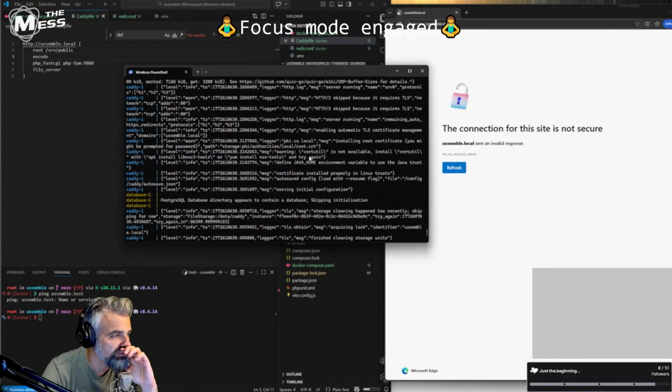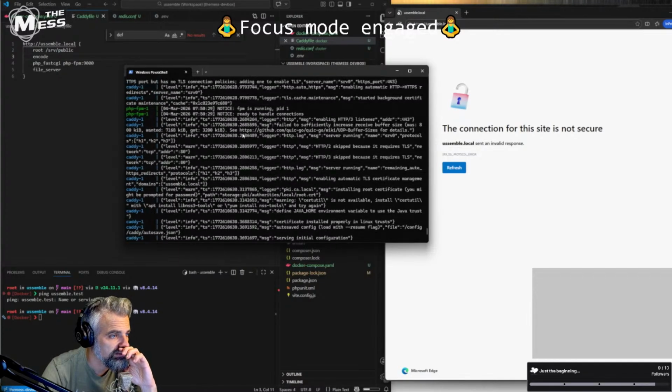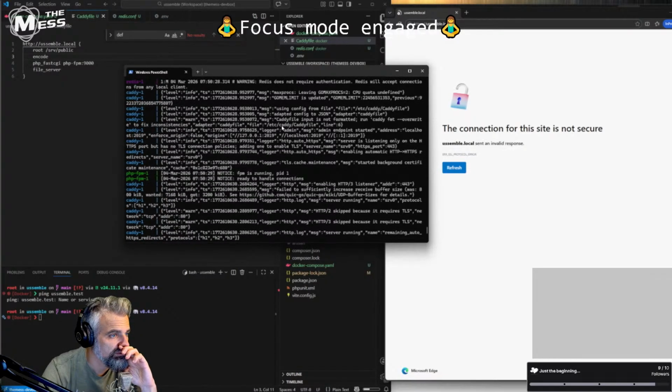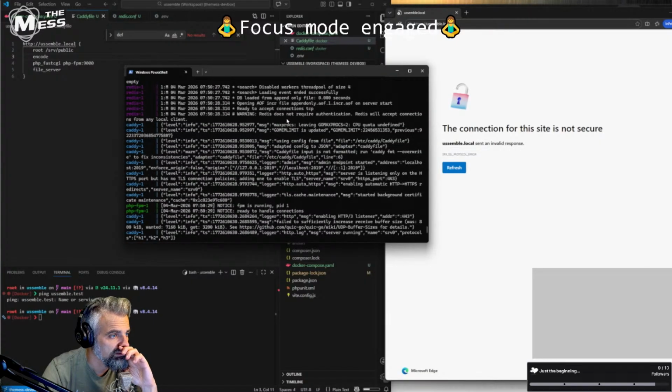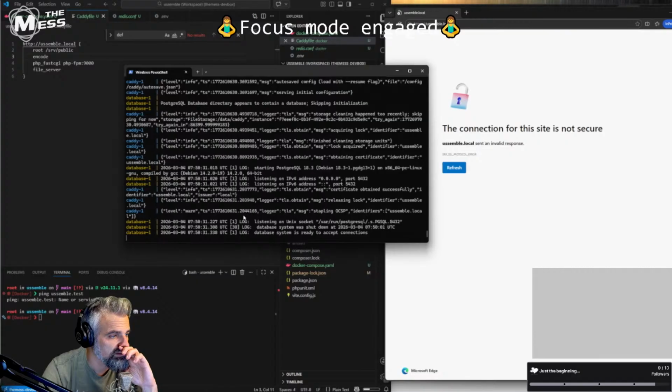Cert util is not available. I don't think that's needed though, because this is literally the official Caddy Docker image, so surely that wouldn't be that munted. None of these issues are deal breakers. I've seen all these before. So that's all kind of working.